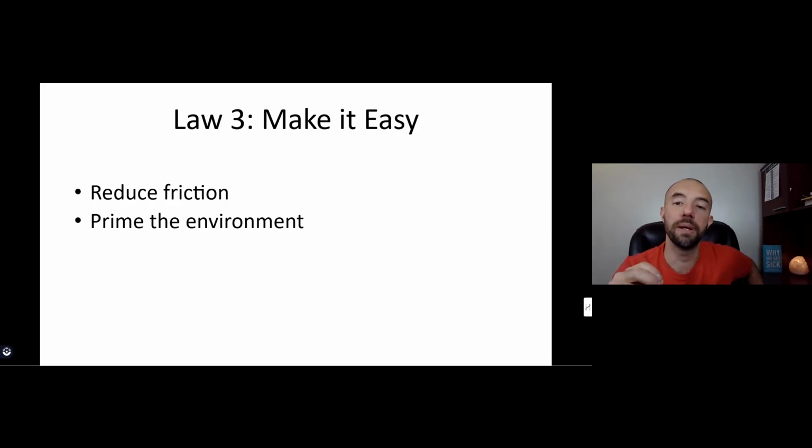The next one is prime your environment. So priming your environment means setting it up so that the habit is the default choice. An example for this would be if you want to practice the guitar, you want to leave it out on the stand instead of just storing it away in the case. Another example would be if you want to drink more water, you want to keep the water bottle filled on your desk right in front of you. So a primed environment nudges you in the right direction without added effort.